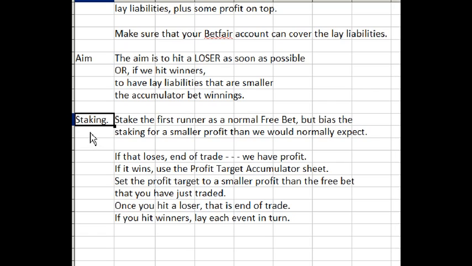So the way to do this is to stake the first runner as a normal free bet. Now, if you're doing more than a double, I would suggest that you need to bias the staking for a smaller profit than we would expect. Well, I'll show that in the video in a moment. So if you hit a loser, that's end of trade, you have profit.